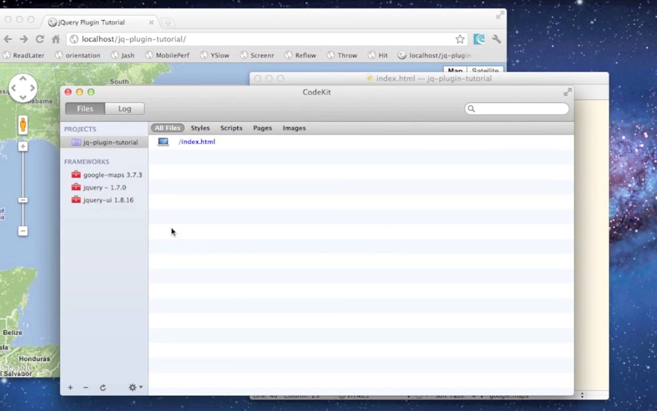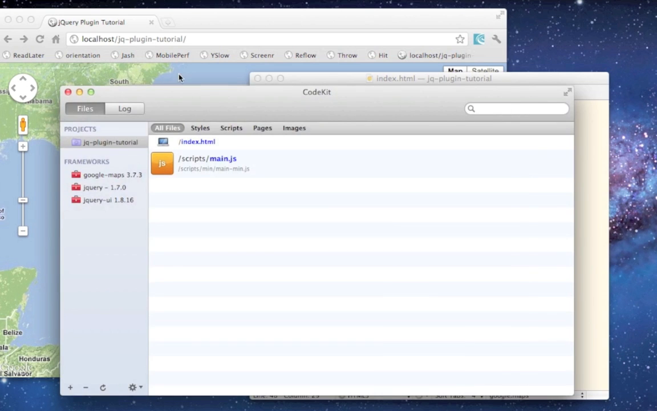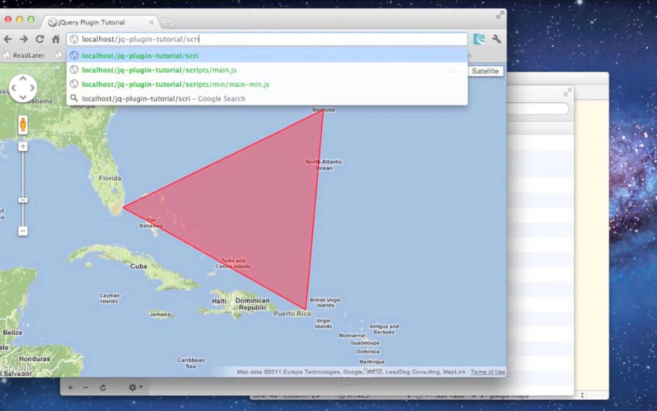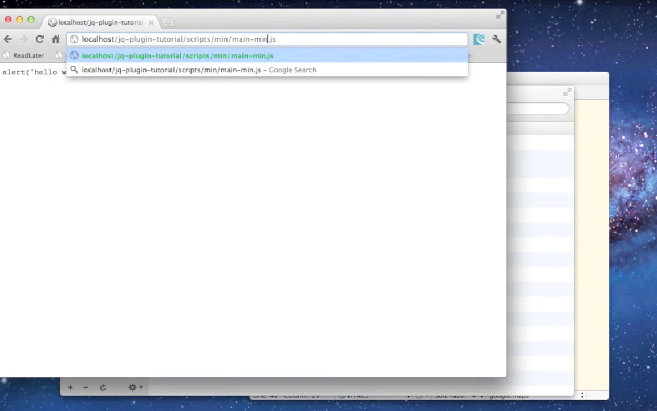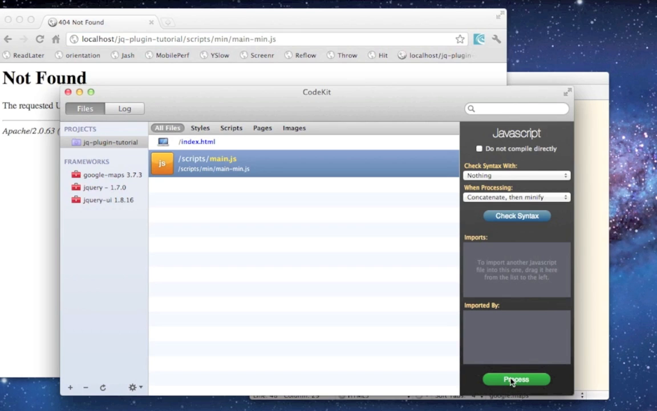I set up CodeKit to periodically scan my directory for new files, but I'm just going to do a manual refresh now. Here's my JavaScript file when I load it directly in the browser. For further optimization, I want to make sure that this file gets minimized. CodeKit will do that for me on the fly as I edit the file, but since I haven't made a change, I'll just process it now.